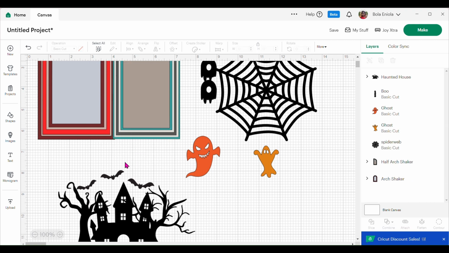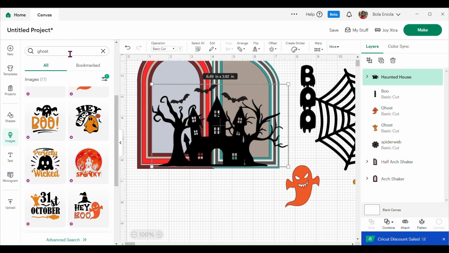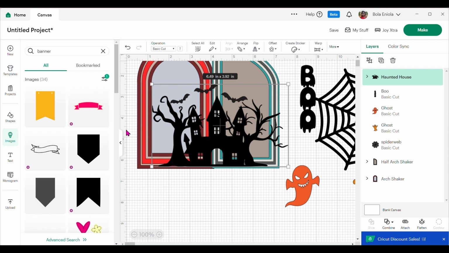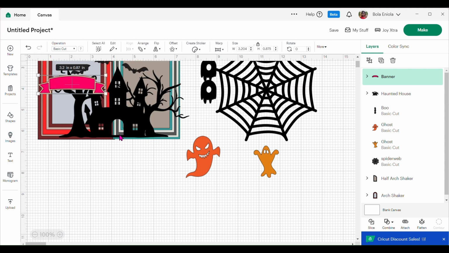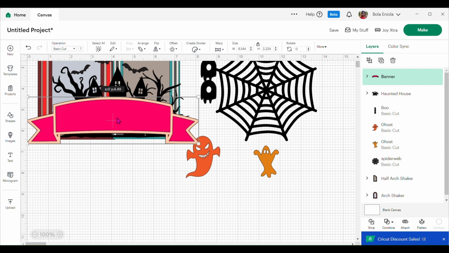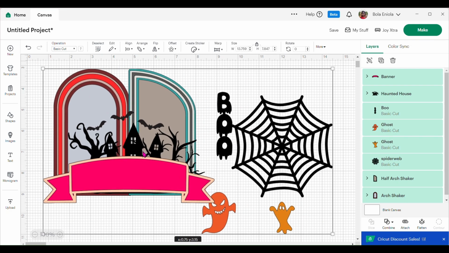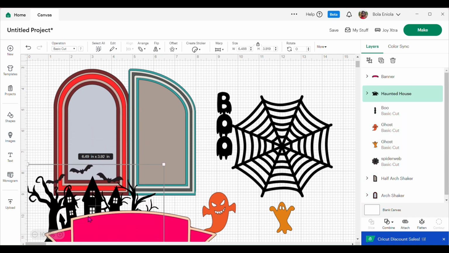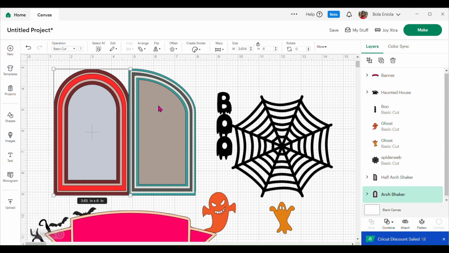I'm just going to delete this haunted house because we already have that one. Oh, and I want a banner as well. So I'm going to go ahead and look for a banner. So obviously the colors are a bit all over the place, but we will sort it out in a minute. I'm just going to select everything, move it to the middle of my canvas.